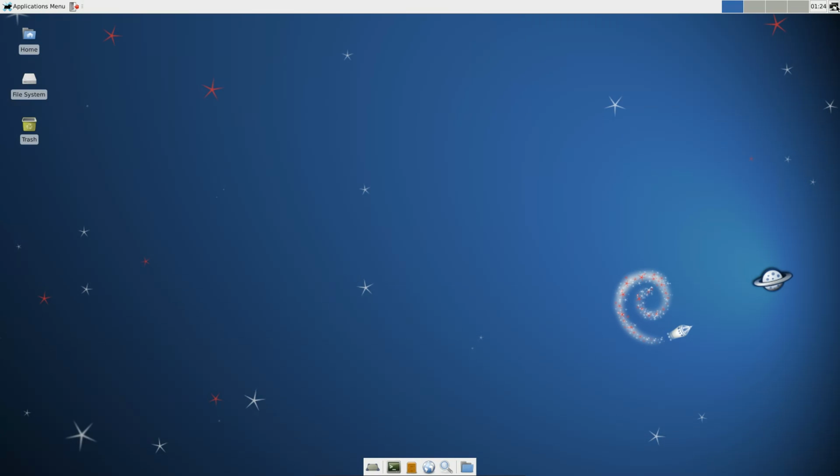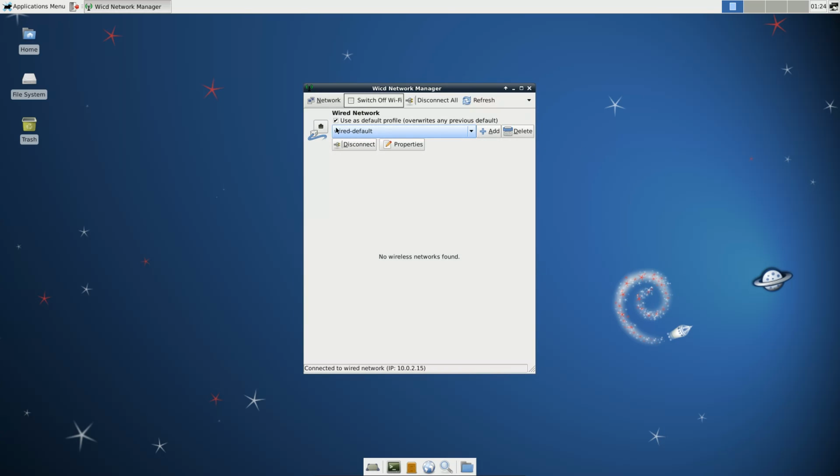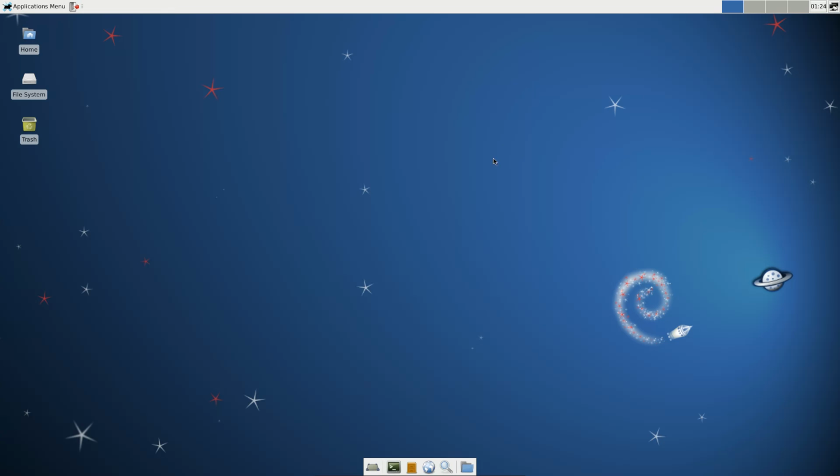If you look up in the top right corner, there you have it. If you got Wi-Fi, you should be prompted for your passwords. I don't have Wi-Fi on this computer. Actually, this isn't a VM, so that number looked a little strange there. You should see your IP address.